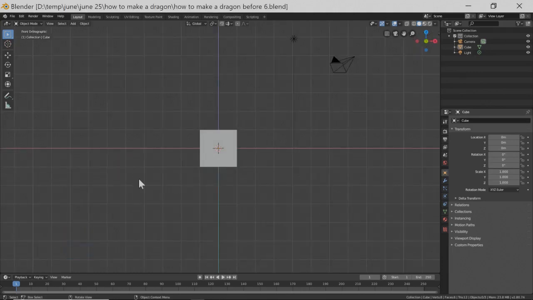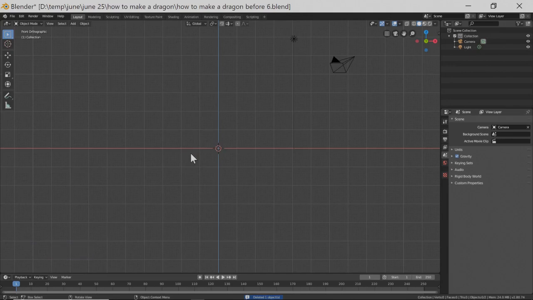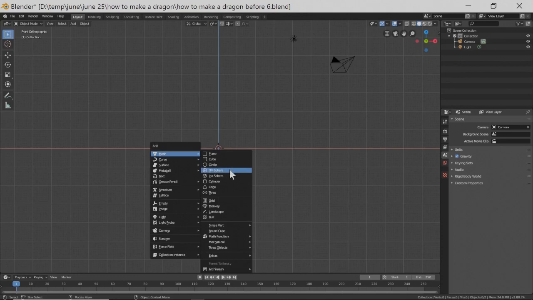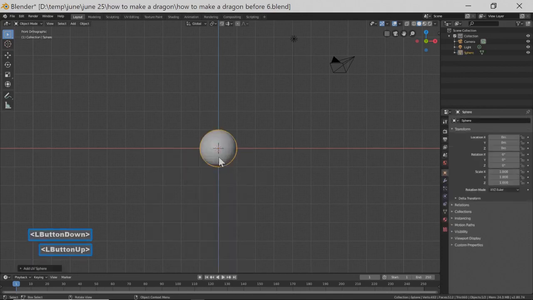So I'm going to press 1 to go to front view. I'm going to left click on this cube. I'm going to press X to bring up our delete menu. I'm then going to choose delete to delete the cube. I am then going to hold Shift and press A. This brings up our add menu. I'm going to go to mesh and then select UV sphere. So I'm going to left click right here. So now we have this UV sphere that we just brought in.